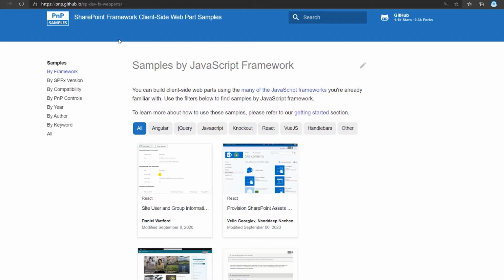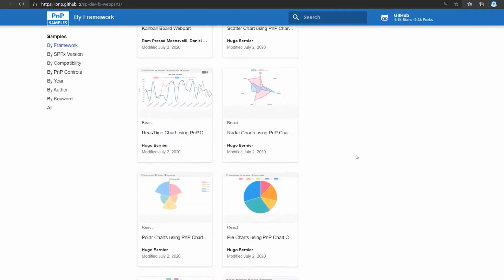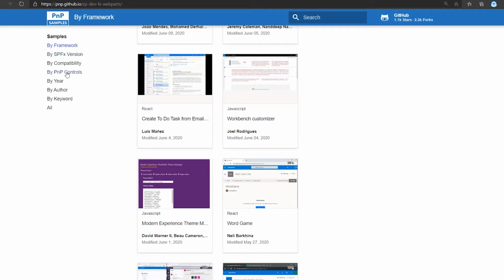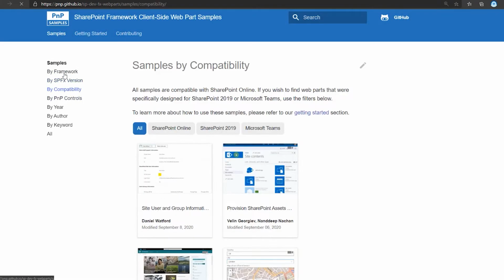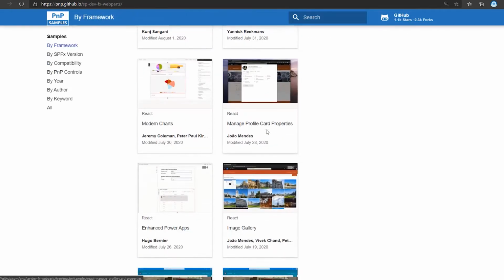The same applies actually for SharePoint Framework. So SharePoint Framework web parts, there's a massive amount of different web parts. This is a huge list of different samples which are available, and then you can actually find what's relevant for you based on, let's say, SPFx version or a compatibility or a framework. You're looking into doing something in TypeScript or you're looking into doing something in React, you can filter down the samples and then find what's relevant for you.